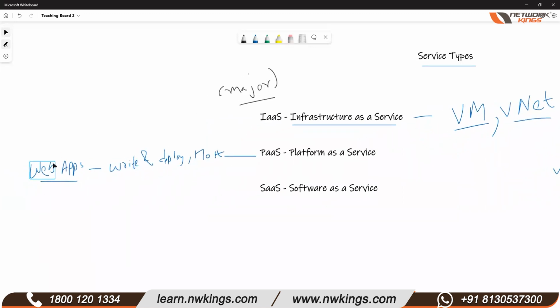Okay, so you don't have to worry about the web apps, whichever operating system it's running, update. You don't have to update that or worry about that. It's all managed by itself.